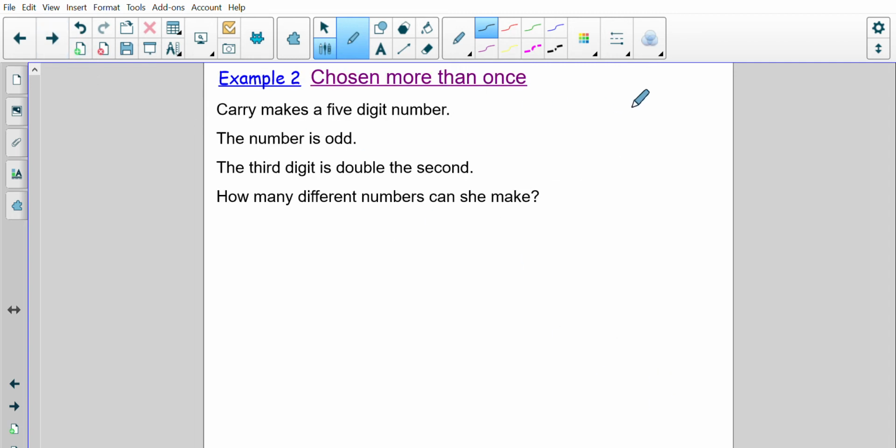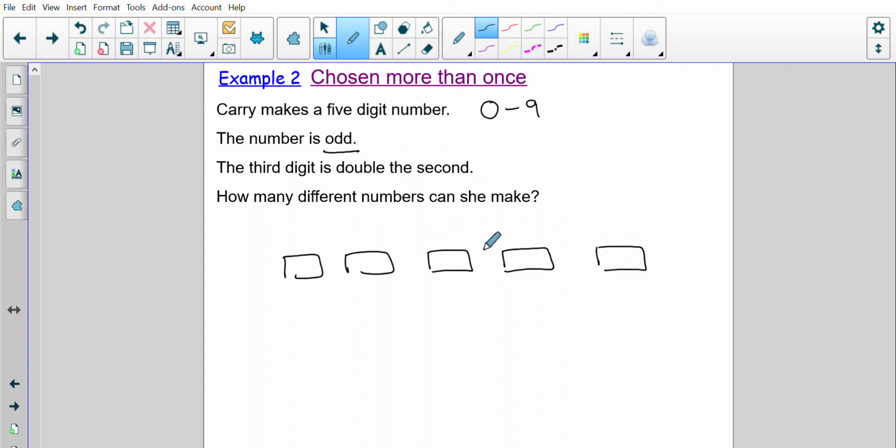Okay, let's look at this slightly different example. So Carrie makes a 5-digit number, so she can choose from the digits 0 to 9. Okay, and because she's just choosing a 5-digit number, she can choose these digits more than once. Right, it's a 5-digit number, so let's put in our 5 boxes. So the number is odd, so that means at the end I can have 1, 3, 5, 7 or 9.